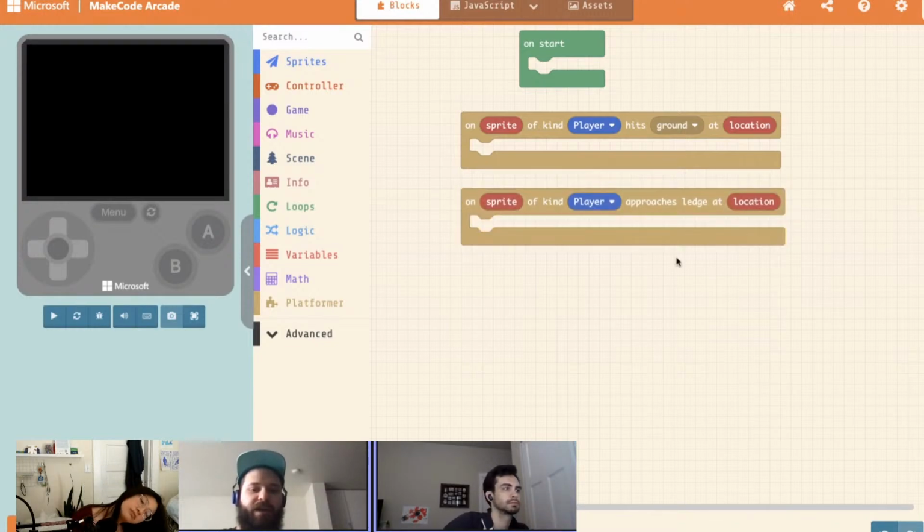We have on sprite of kind approaches ledge. So this one might take a little bit of explaining, but if you ever played old Mario games, you see there's like red Koopas, and they turn around when they get to the edge of whatever they're walking on. The idea is that this will fire when that happens. So you can do something like make it turn around, or make it do a jump, or make it stop and hang off the edge.